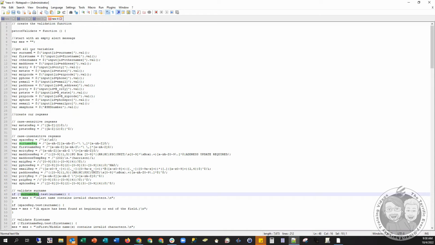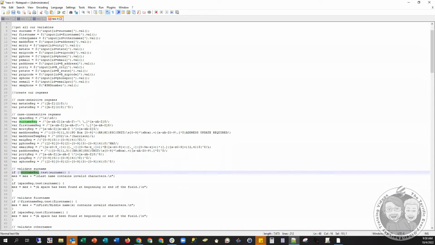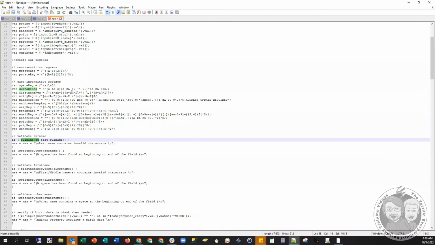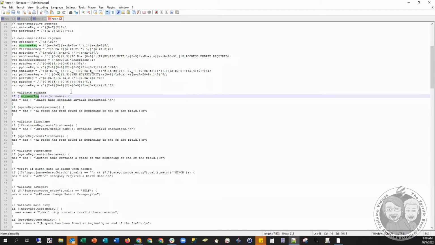And then we'll also grab different components that we're checking against. So we're setting variables against different fields that we're checking. We'll have regexes that we use to do a lot of this validation. So I have some case-sensitive regexes, and I have some case-insensitive regexes that we'll validate against.